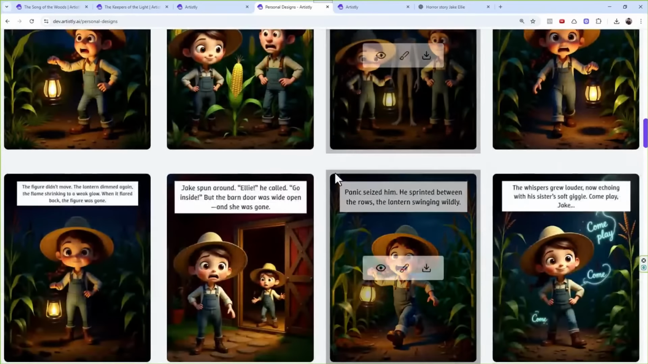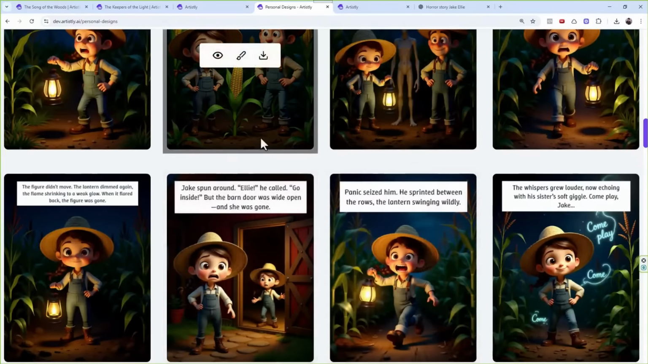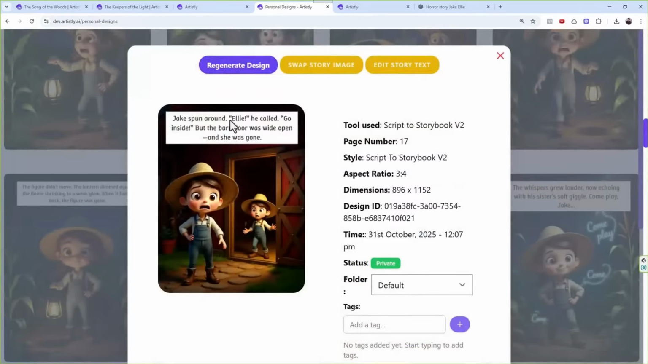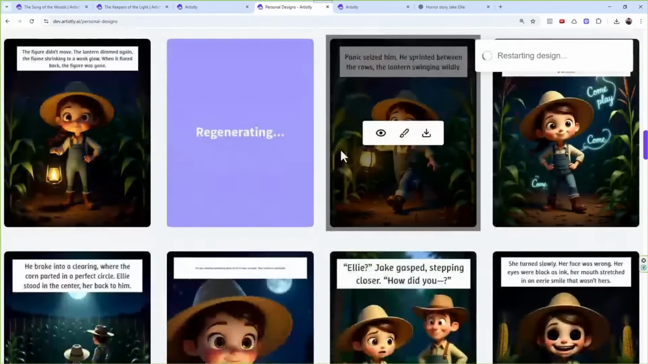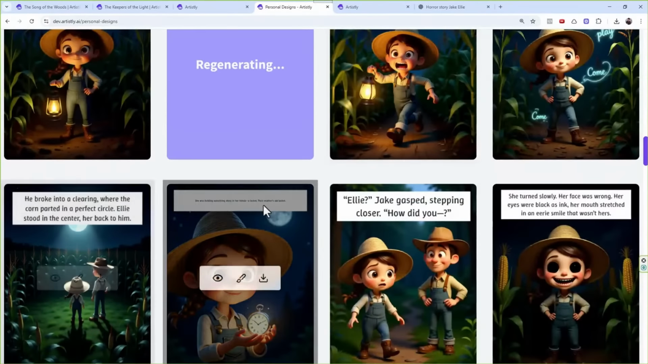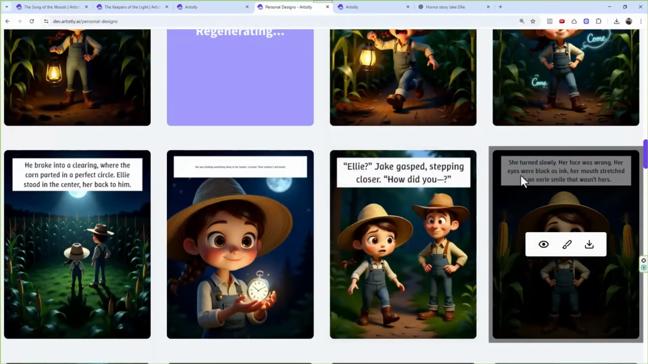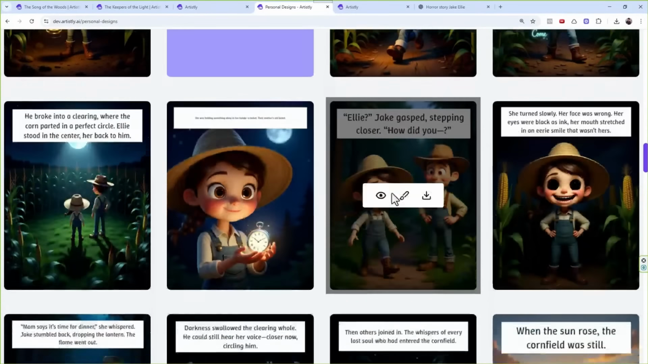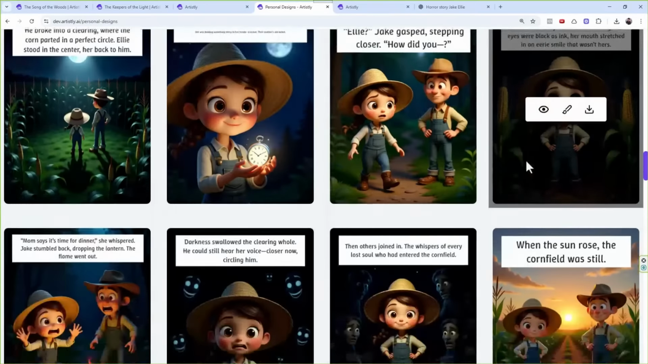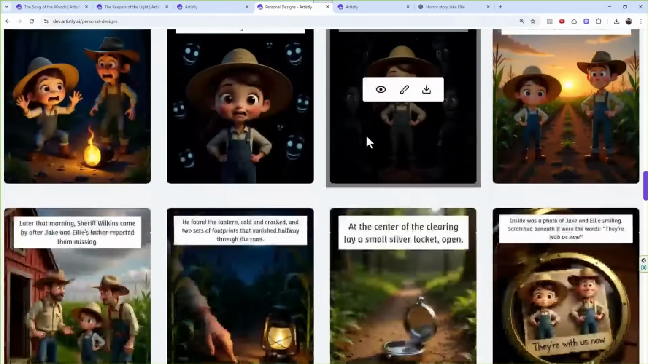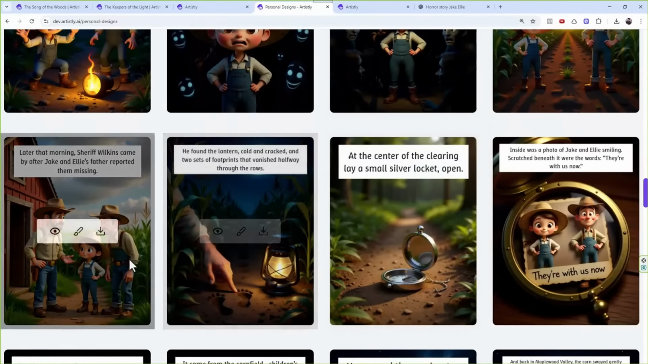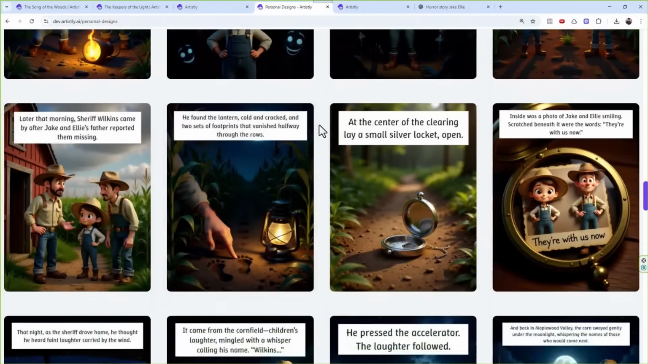There are some ghosts coming up here, which is crazy good. All right, so now Jake's one. I think AI kind of got confused here with Jake's image. No worries. Regenerate. All right, they are surrounded in the clearing. She turned slowly, her face was wrong, her eyes were black. Our character turned into a ghost. Pretty spooky. The ghost has joined the army. Pretty cool. They've been joined by the sheriffs.